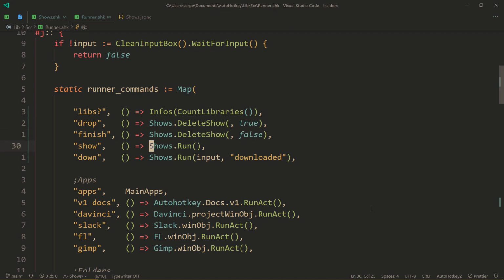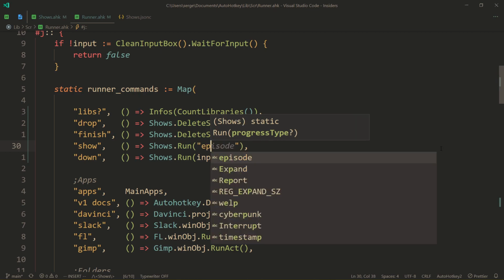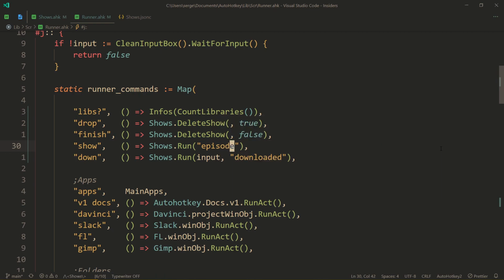So, shows, delete show. We'll come back to it because right now we're working on run. By default, we specify the progress type. If it's nothing, it's episode, but I might as well specify it explicitly. And then download it. So now it's very clear and obvious what's happening here.